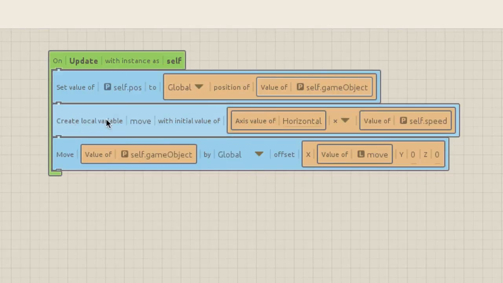Then I create a local variable, and I've called this one move. I thought, right, what I need the value of, you know, it's either going to move in the positive on the x or the negative on the x. At the moment it's right in the middle, so I can offset it either positively or negatively. And I thought, well, we can use the axis value of horizontal. What on earth is that, you ask?